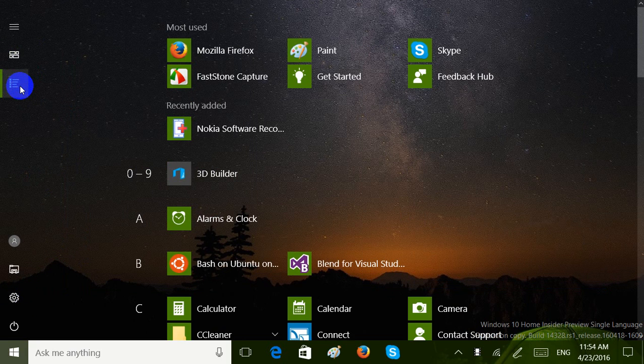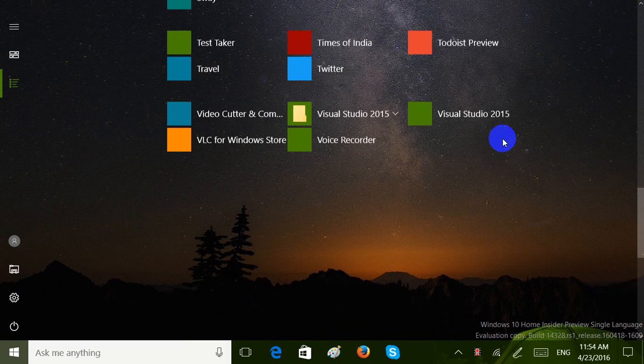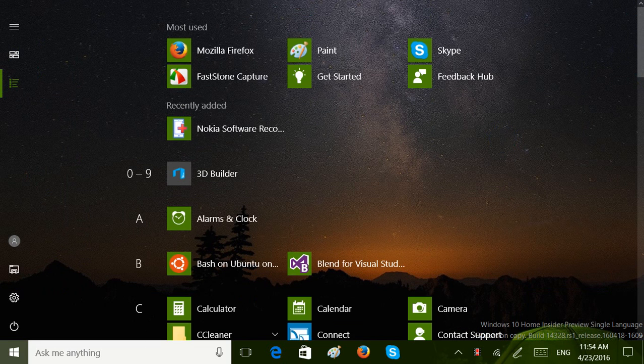If you tap on this, this is somewhat similar to what you had on Windows 8 and Windows 8.1, but Microsoft has again improved it, so it's not exactly similar to what you could see on Windows 8 and 8.1. Based on the feedback from insiders, Microsoft has changed how the all apps list looks, and it really looks good. So you can notice the changes.